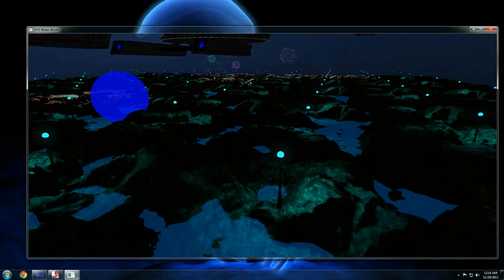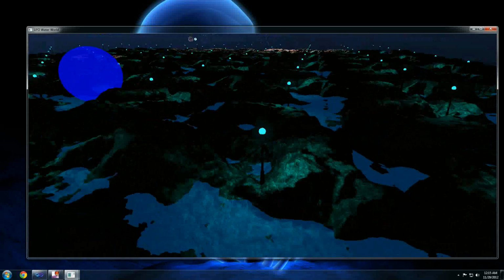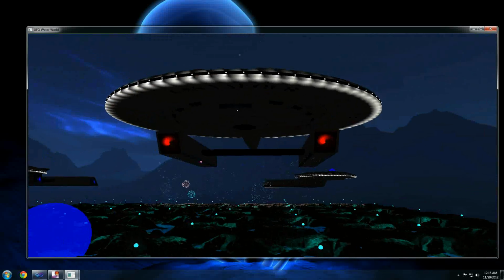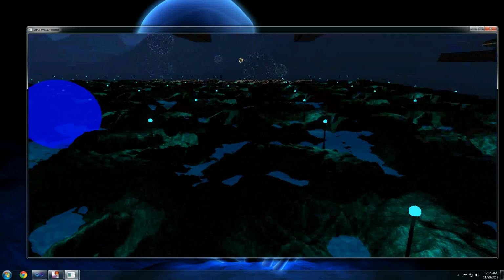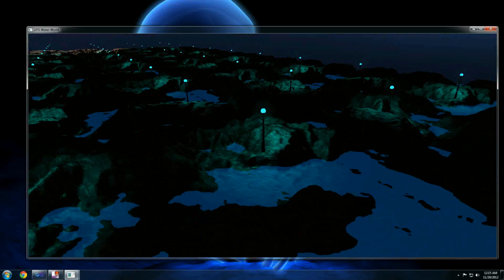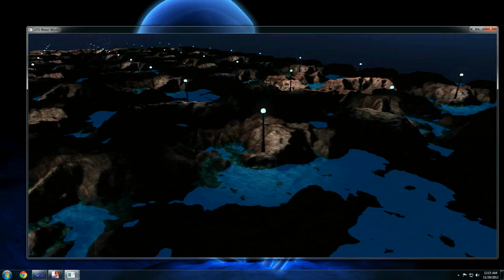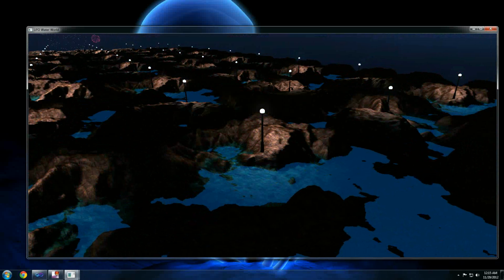So, let's go further. Dynamic lights. As you can see, this is not just a screenshot. Those lights are fading in and out. If you look down here, got nice blue lights. Well, let's throw some red in there. Look at that. Pushed a key, added a bunch of red.